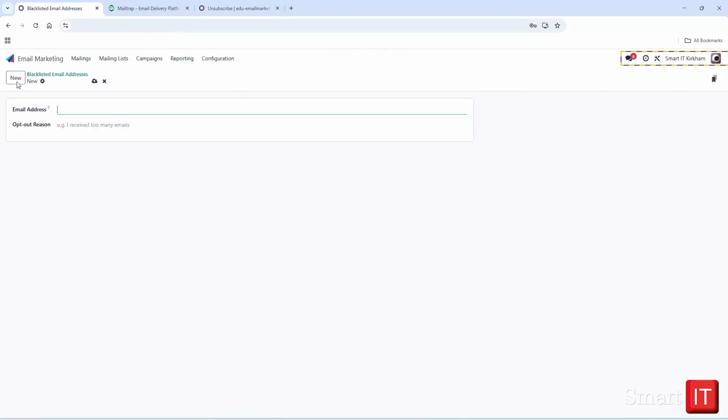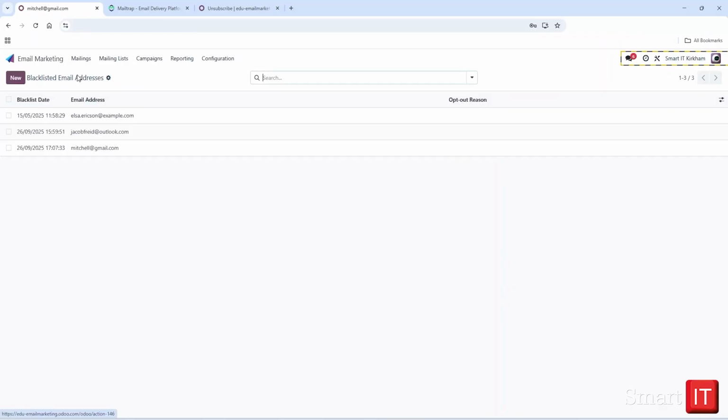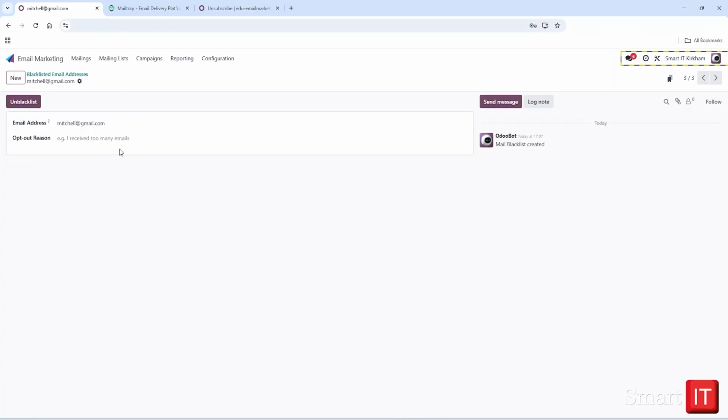By clicking on New, emails can be manually added to the blacklist. Let's type in the email address field mitchell@gmail.com and hit the Enter key. Let's now return to our list view of blacklisted email addresses. We now see mitchell@gmail.com in the list. Let's click on mitchell@gmail.com to return to the form view.